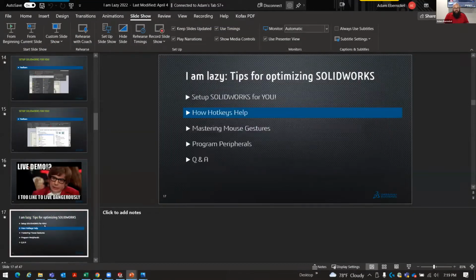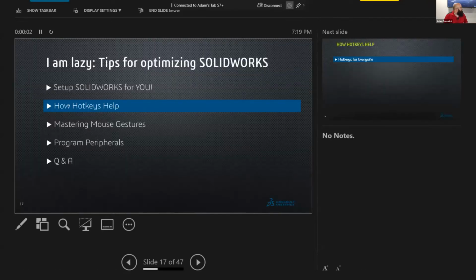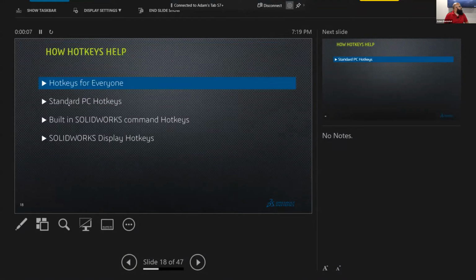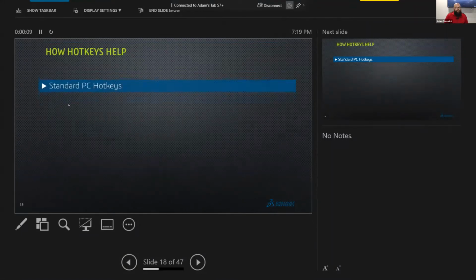All right, hotkeys. How many people have set their own hotkeys up? No? I got one in the back, but he's a TriMac guy, so it doesn't count. All right, so we have standard hotkeys, built-in SolidWorks hotkeys and display hotkeys.